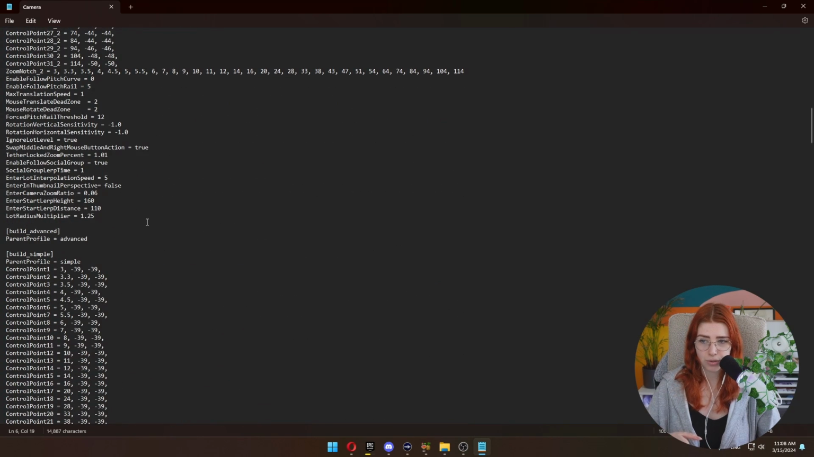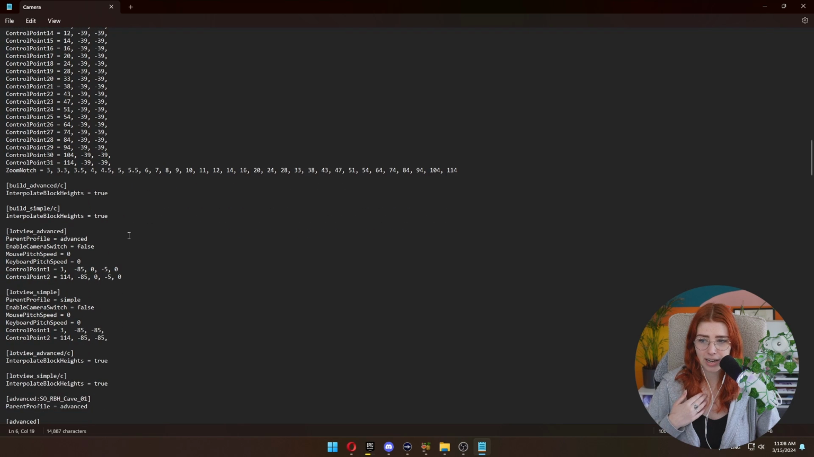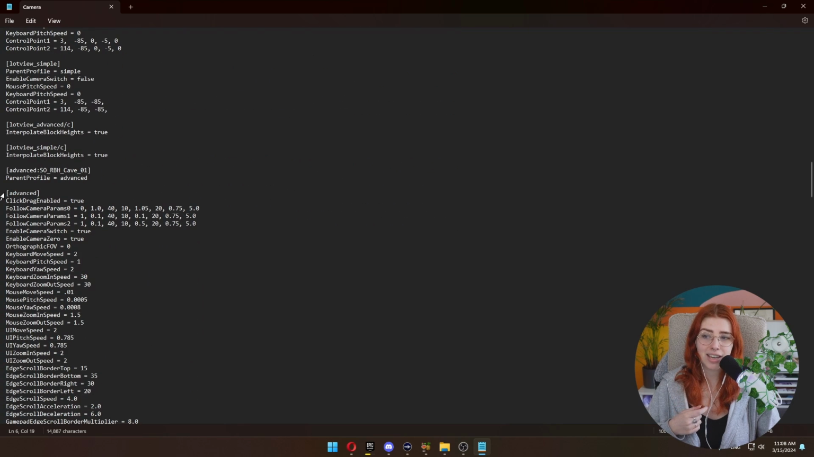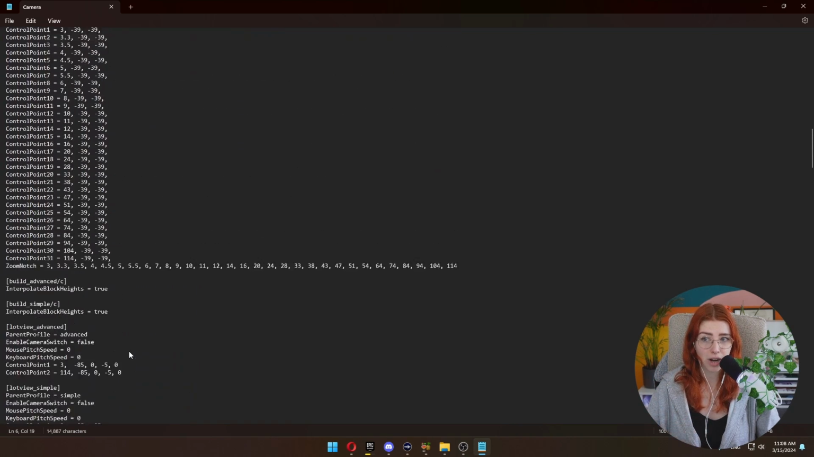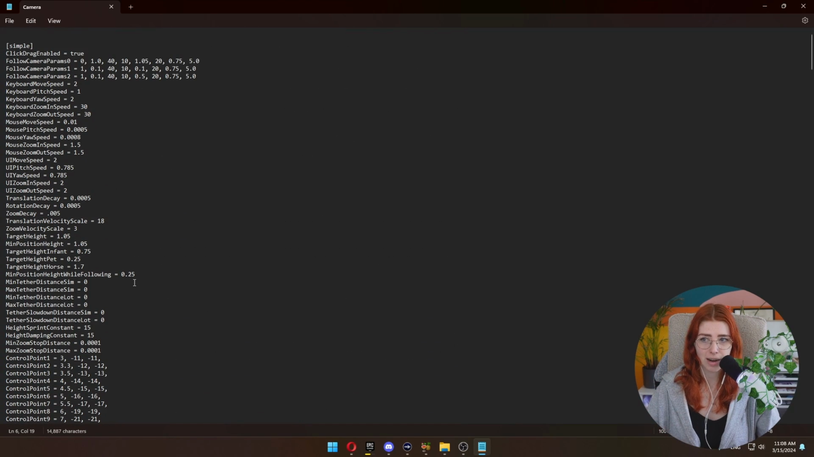And then when you scroll down and you actually see, let me see, there's so many. We have the advanced one, and that is the Sims 3 camera. So the Sims 3 camera has many more settings than the Sims 4 camera, naturally, because it's the more advanced camera. But something that I noticed is that under the Sims 4 camera, it actually said click drag enabled is true. And that made me wonder, can I change that for the Sims 3 camera too?